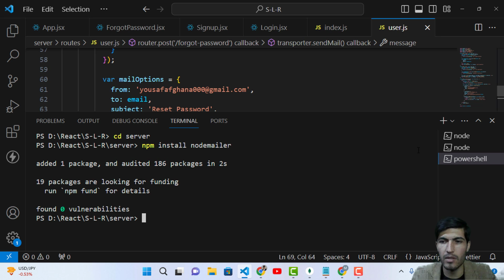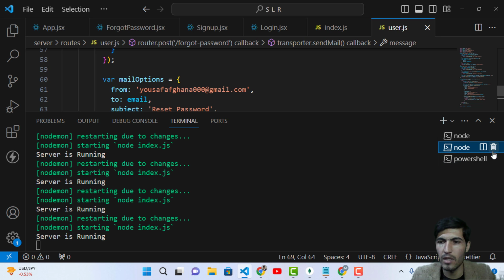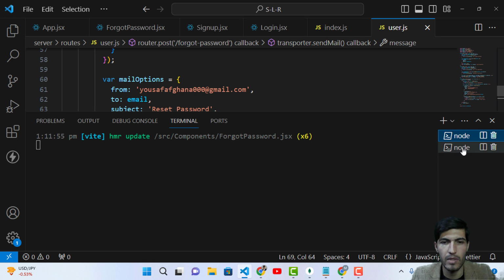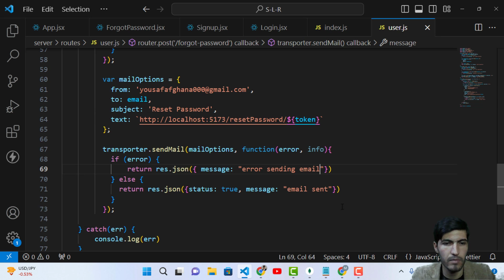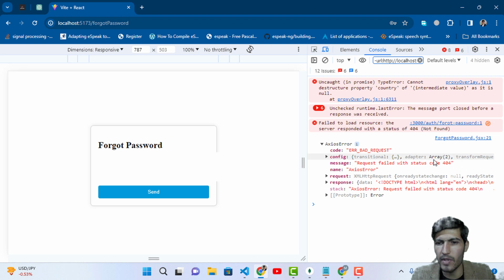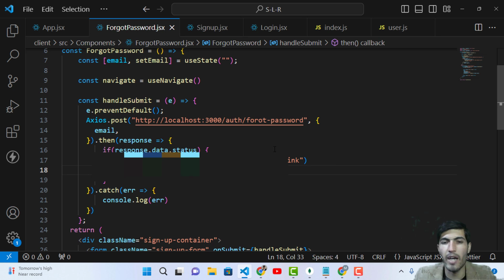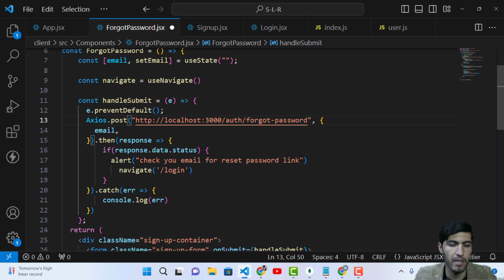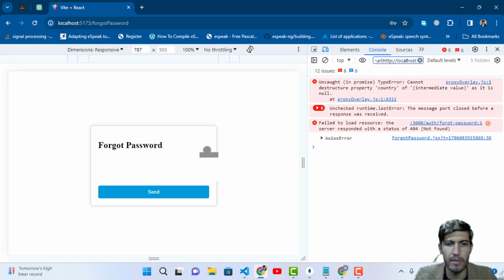Just come here to the node, no error here. What does it say, where is the error? Yeah, the error is here, okay. We forgot the G. Let's save it. Now let's try it, okay. Let's press the send button now.